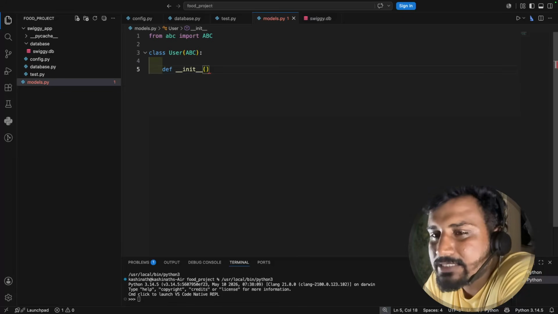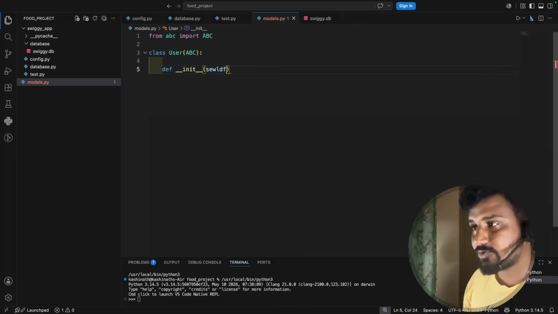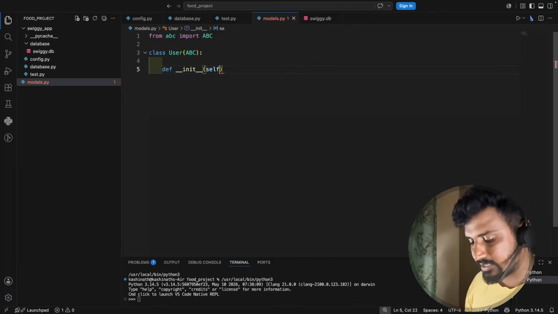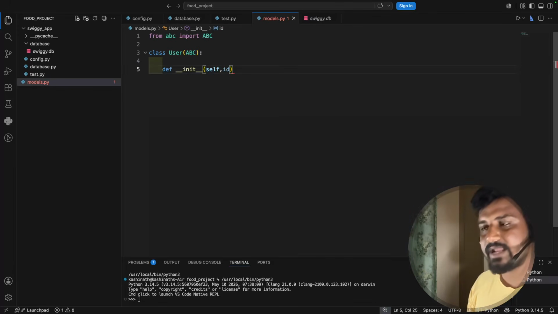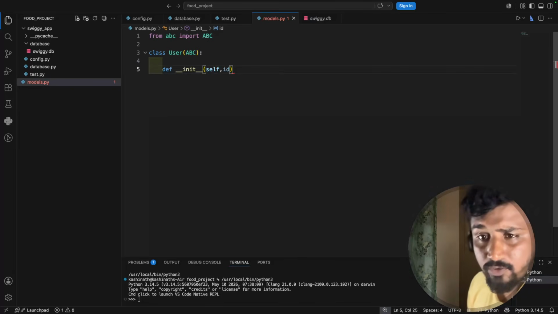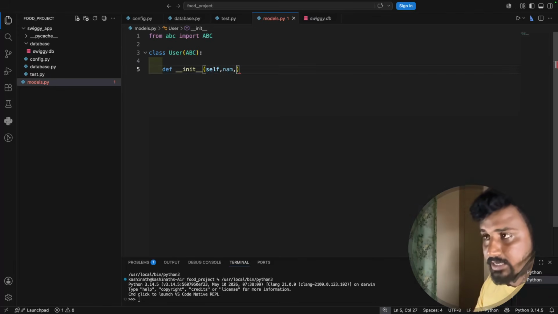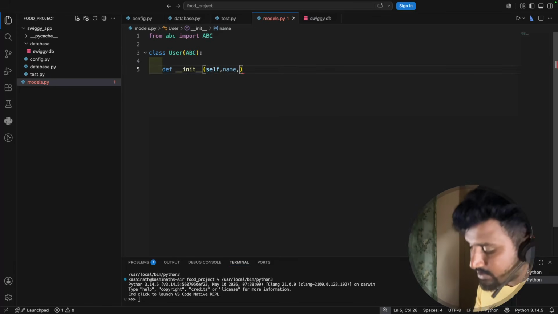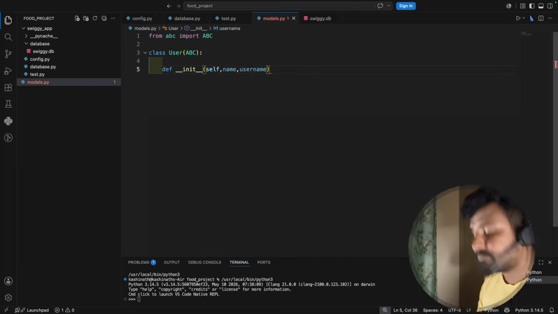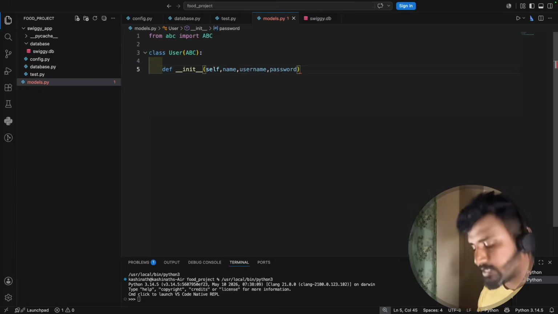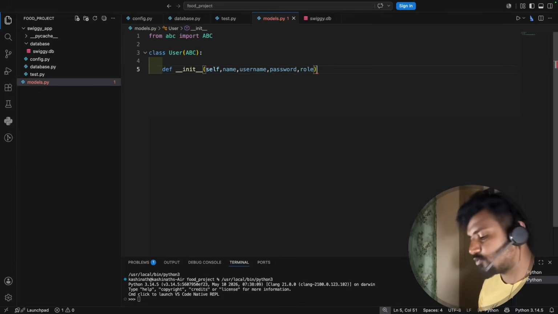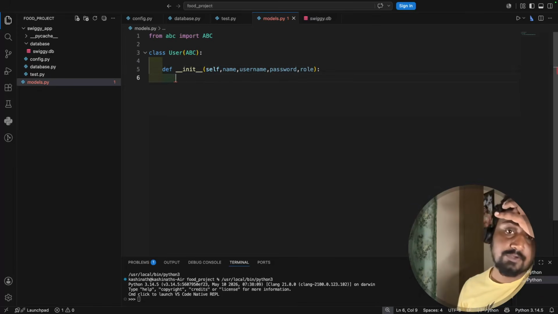Okay, so init. Let us go with this. Init will take what? Self. Then it takes ID. Is ID required? Not required, because ID automatically increments, right? So ID not required. Then let us take a name, yes, required. Then requires username, then password. Then requires role. Role will be either admin or something we told, right?